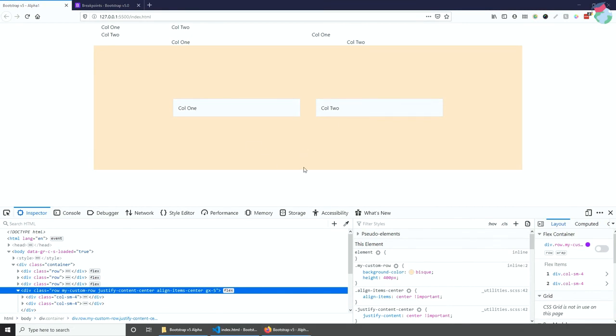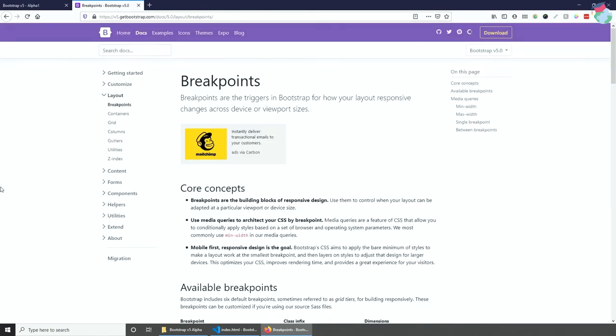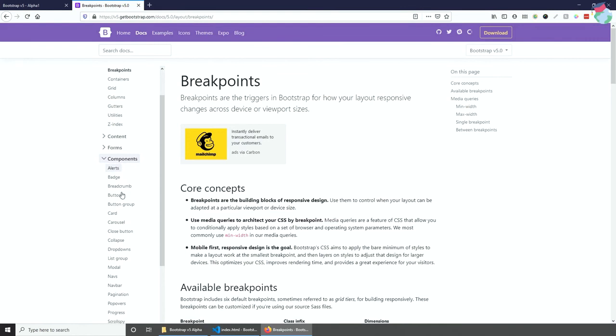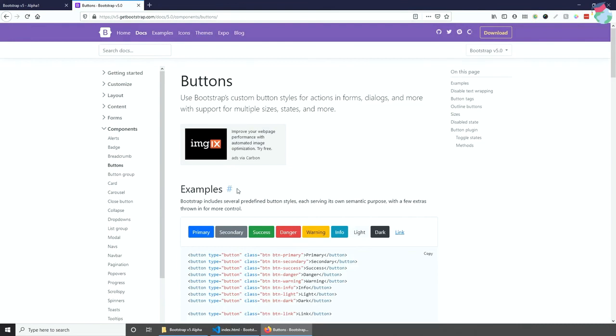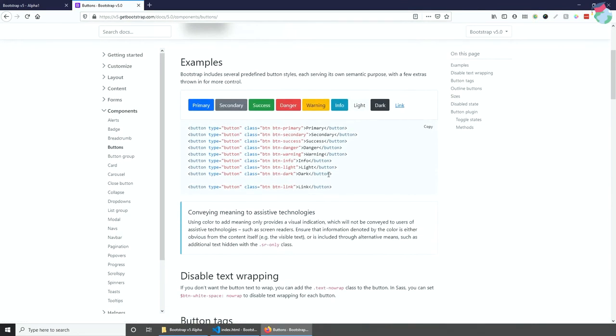Now that you know the basics, let's have a look at some components quickly. First of all, if you go back to the Bootstrap documentation and click on components, you will see all sorts of useful components here, and let's have a look at a simple one, maybe the buttons. So this is how you normally add the buttons. You do button type button, and then you add a class of btn, and then to choose the color, you usually do btn and then dash the color name, which is usually written primary, secondary, success, danger, warning, info, light, dark, and so on. So let's copy maybe the primary one and have a look at how it works.